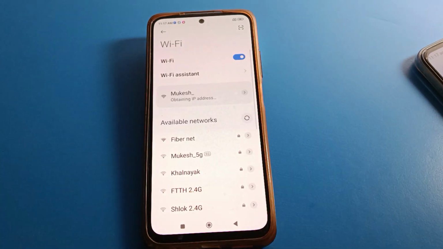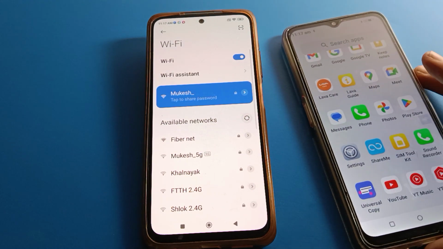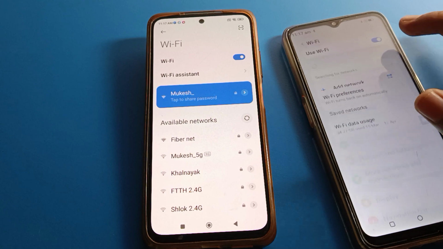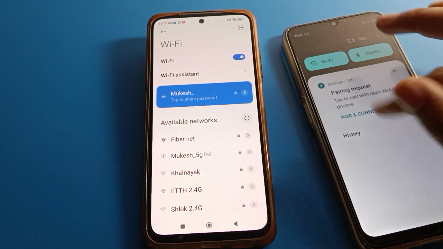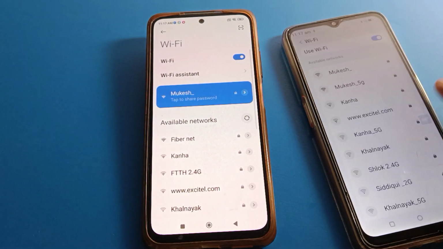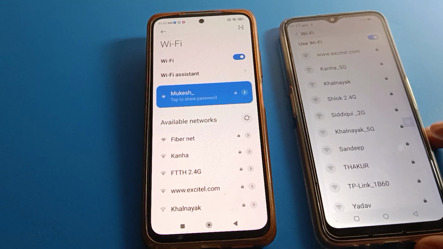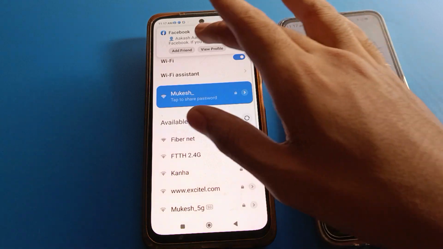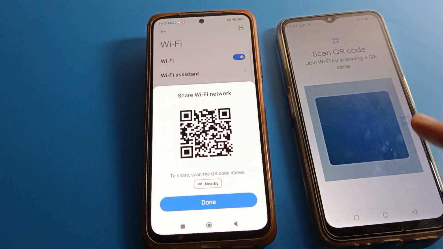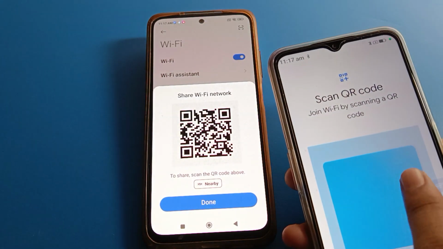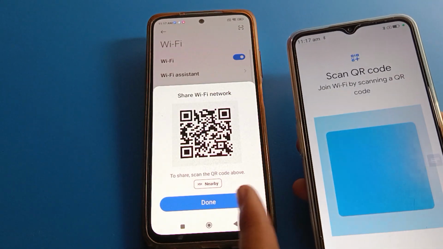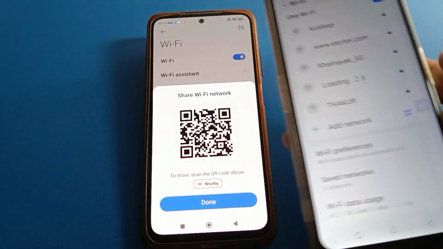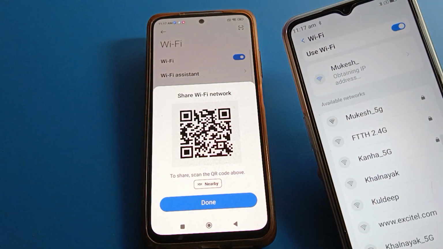After connecting the network, on the phone you want to connect to this network, open Wi-Fi setting. After opening Wi-Fi setting, click here on scanner, and click here on tap to share password. When you scan the QR code, you can join any Wi-Fi network with the QR code, and you can share any Wi-Fi network from a Redmi mobile to any Android phone device. Scan the QR code in the frame, and you can see Wi-Fi will connect automatically without entering any password.